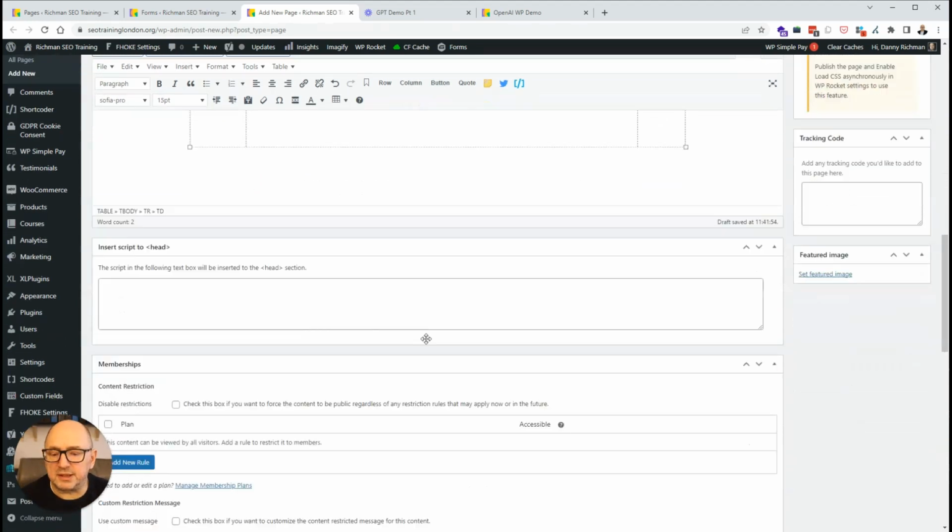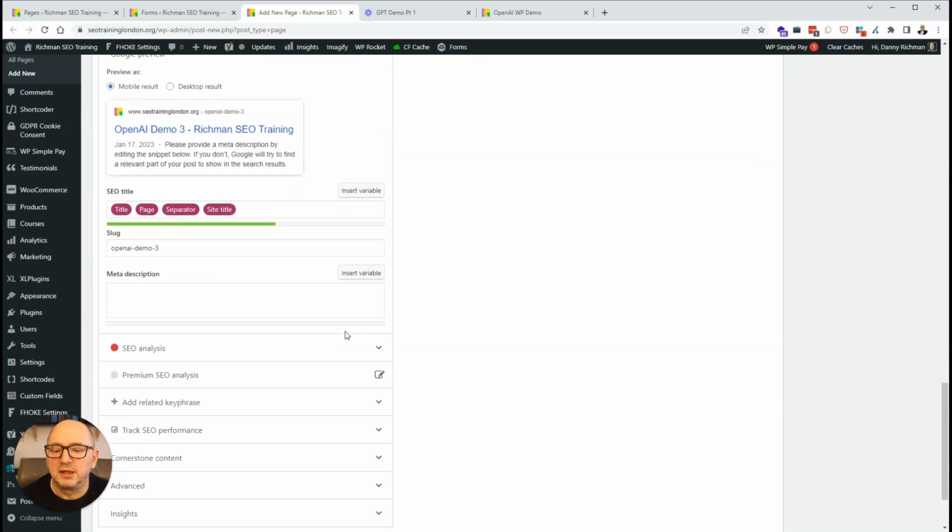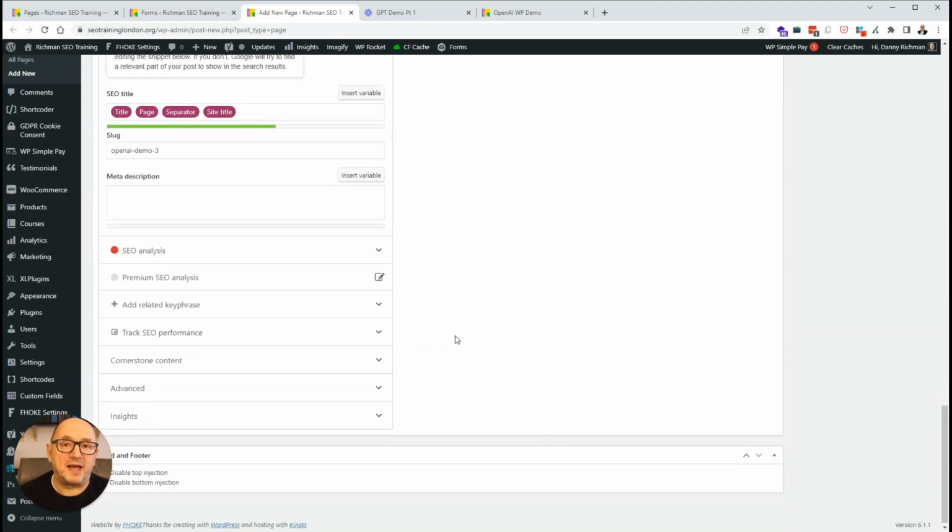Just another couple of settings. If we scroll down, there's a very good chance you've got Yoast installed on your WordPress website. This is an SEO plugin. Pretty much every WordPress website has Yoast installed. Now, if you don't want this page to be accessible by search engines, and you probably don't, because that means anyone can access this page and then start filling out the form and using up your API credits, which is going to cost you money.